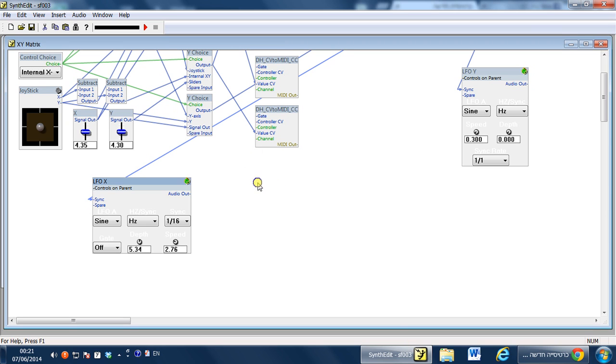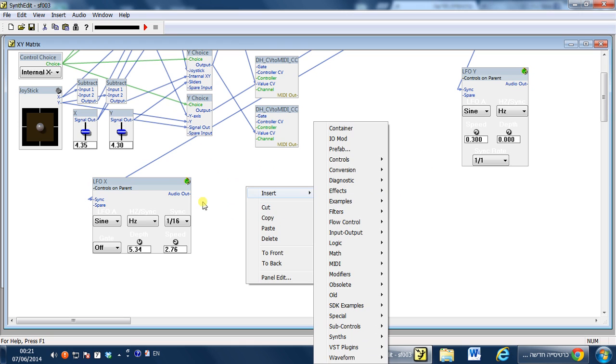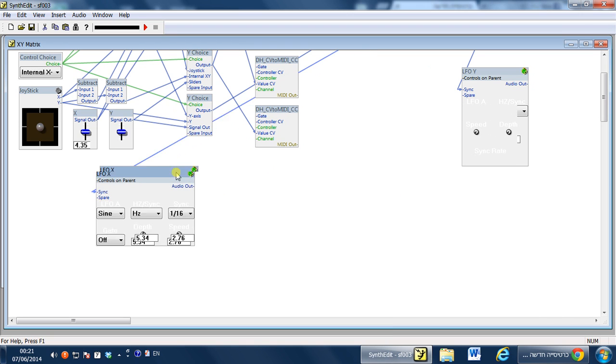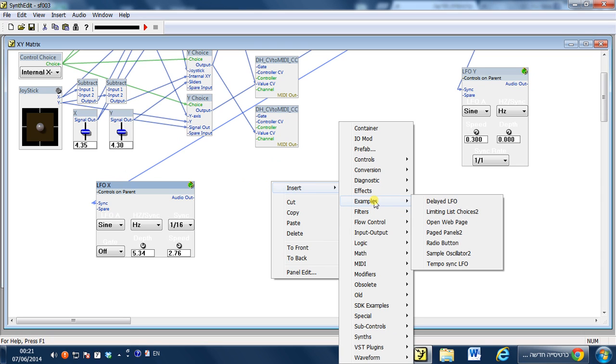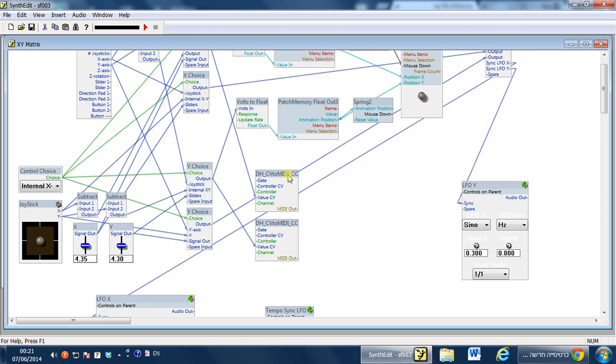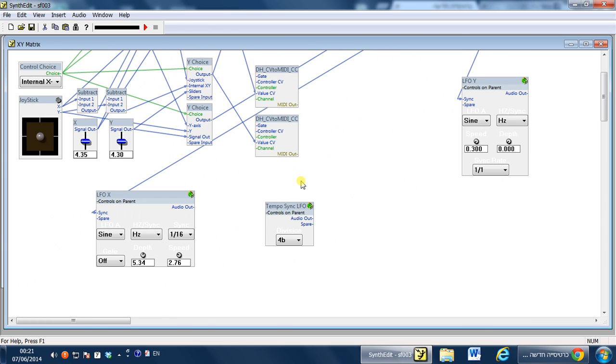So what we're going to do is take a look at one of Synth Edit's pre-built LFOs, which is what I've used to make my LFO. And it's really nice that you already have inside here this one, which is a tempo synced LFO. And this is what I wanted for my patch. I wanted the option to have an LFO with the ability to tempo sync. So I was kind of happy, yay, there's a tempo sync LFO module already available.